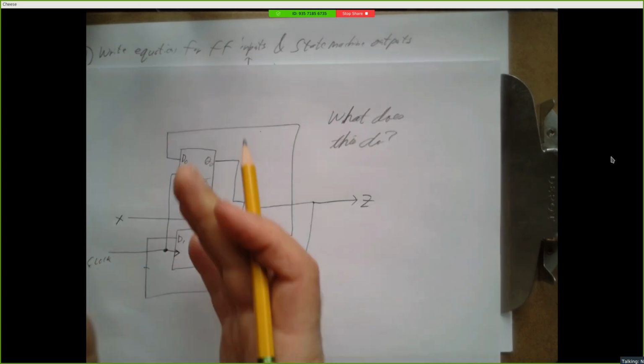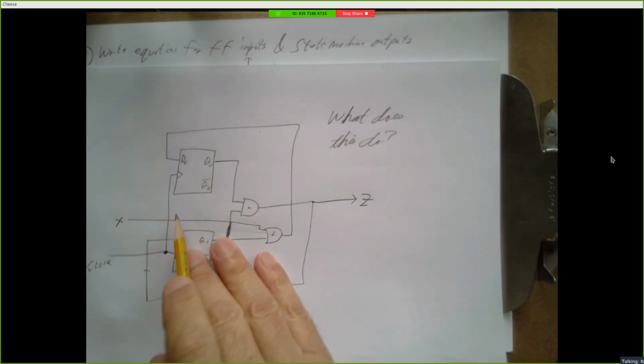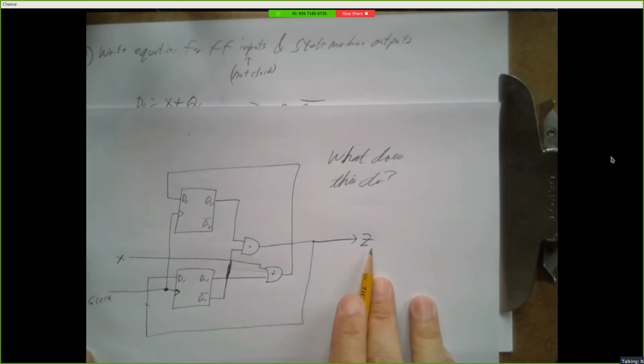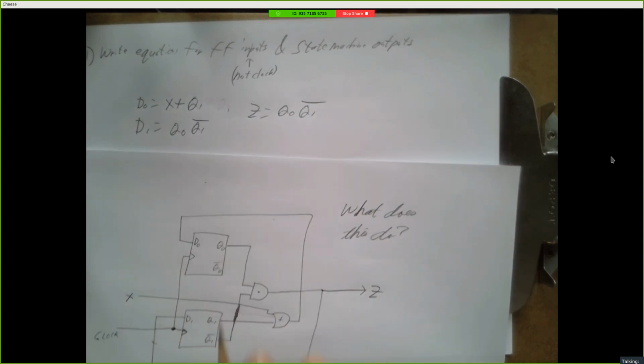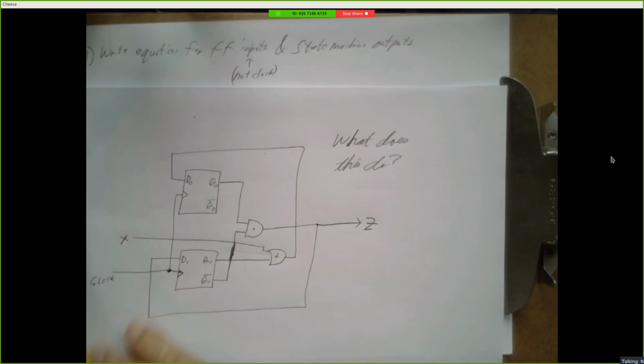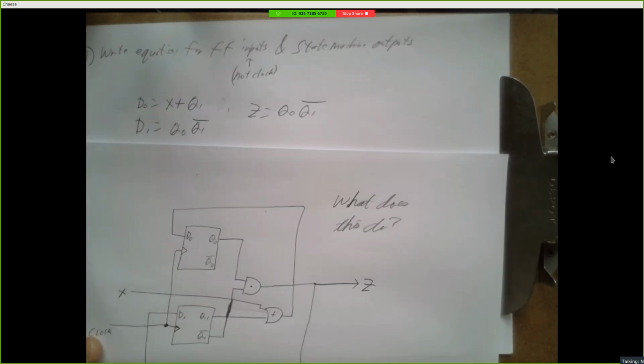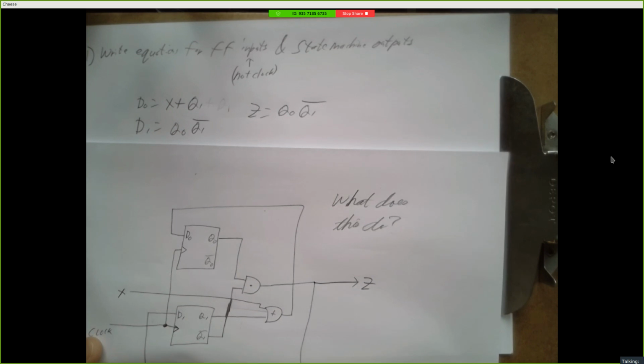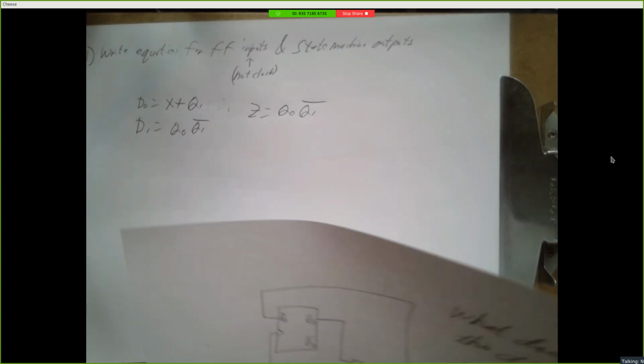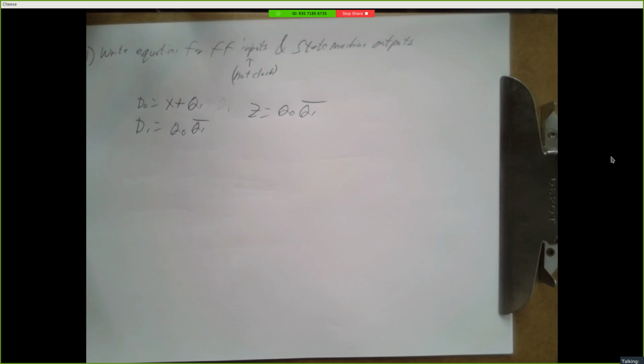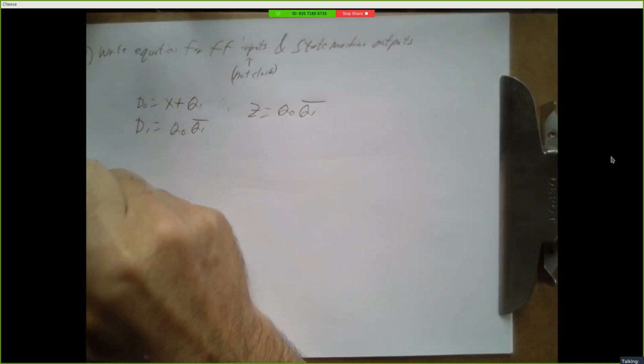Obviously if you have more flip-flops or more inputs on each one, you're going to have more equations. If you have more outputs, you're going to have more outputs over here. But we've captured the essence of this with a series of equations. Okay, I'm going to put the picture of the circuit aside for now. We're going to go on to step 2.